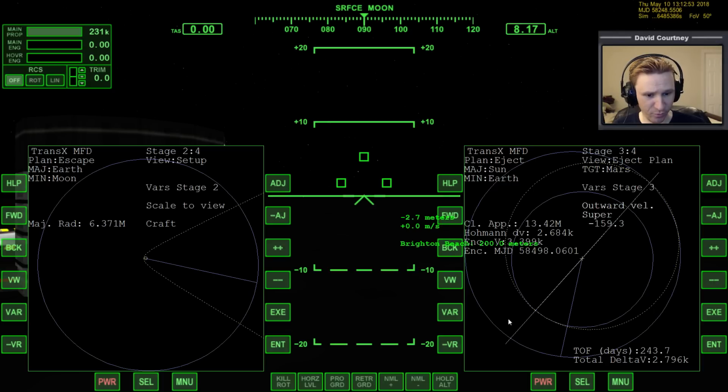And just give me a second here to find the low point. Okay, go out that way a bit. Up that way a bit. And that's probably got us hitting Mars, it does. Okay, so now we have the eject date set correctly.